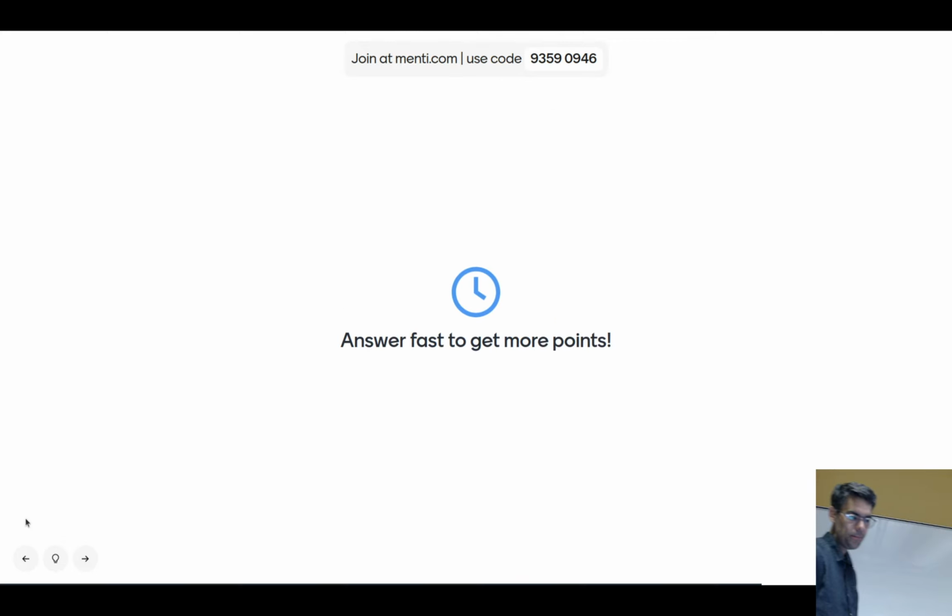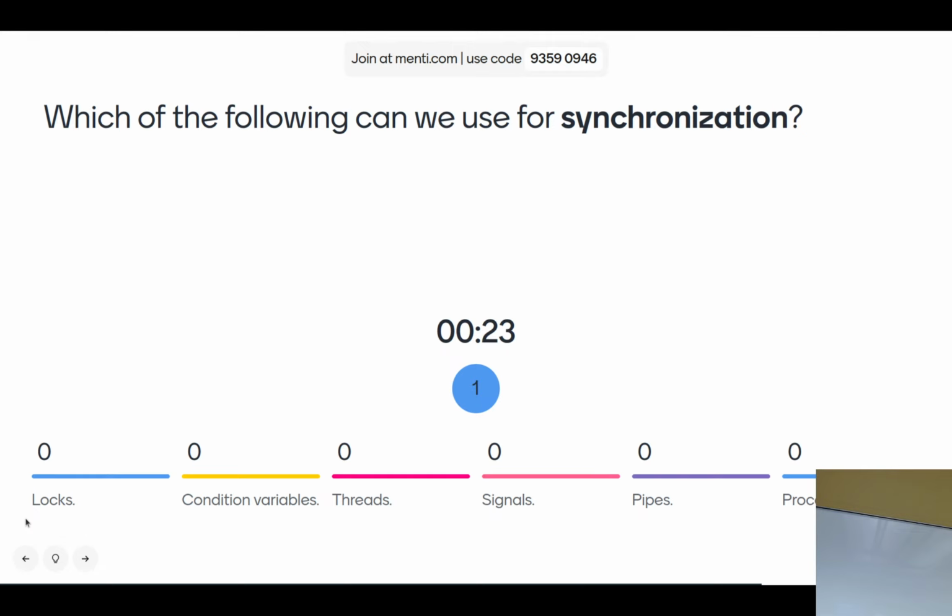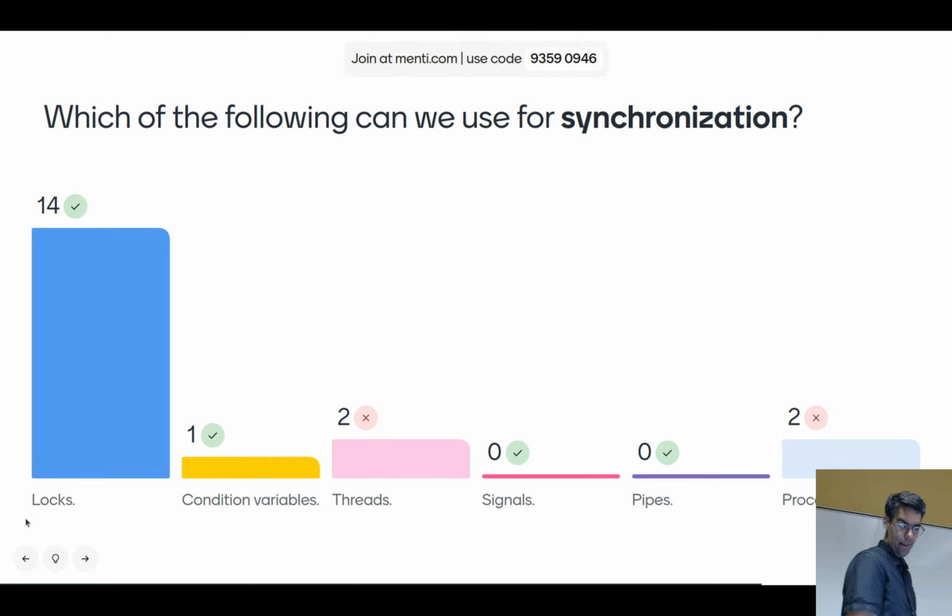And here's our last question. All right, okay, so yeah, locks. We can definitely use locks for synchronization, and it makes a lot of sense for us to focus primarily on choosing locks in this context because we're talking about locks and threads right now.